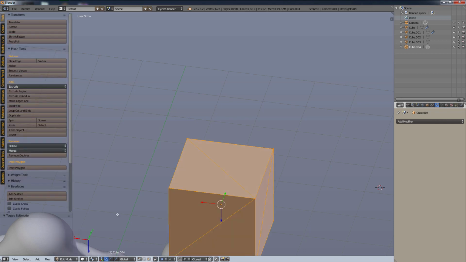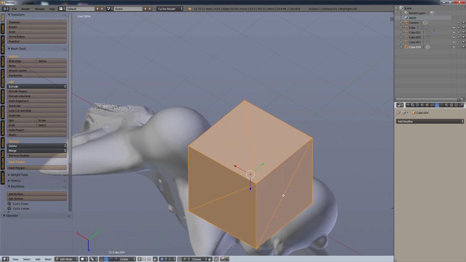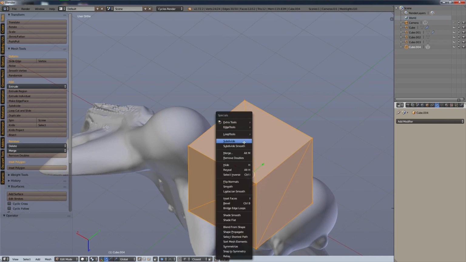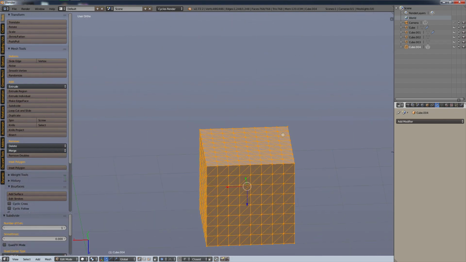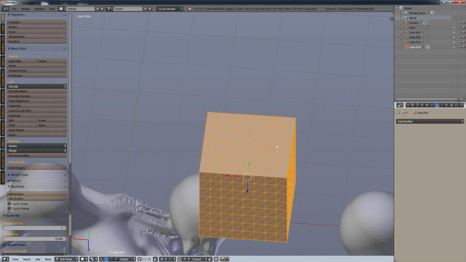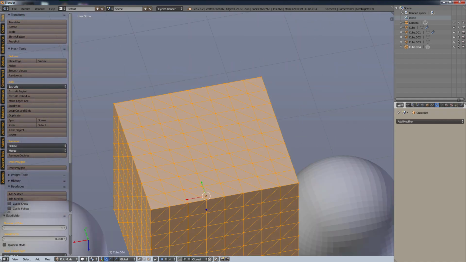In edit mode. Oh, it already triangulated it. I don't want it triangulated. Whatever, we can leave it triangulated. We'll just subdivide it a couple times. So we have 768 faces. That is low poly by extreme definition of the word.